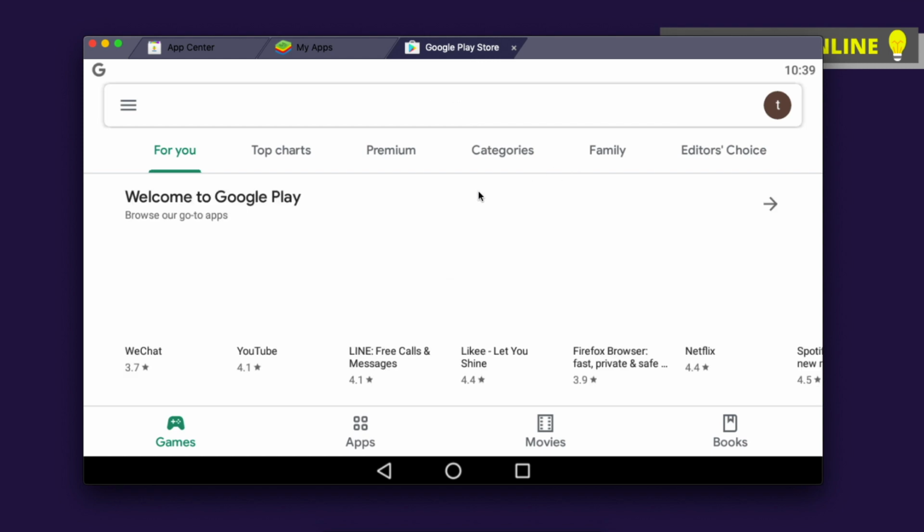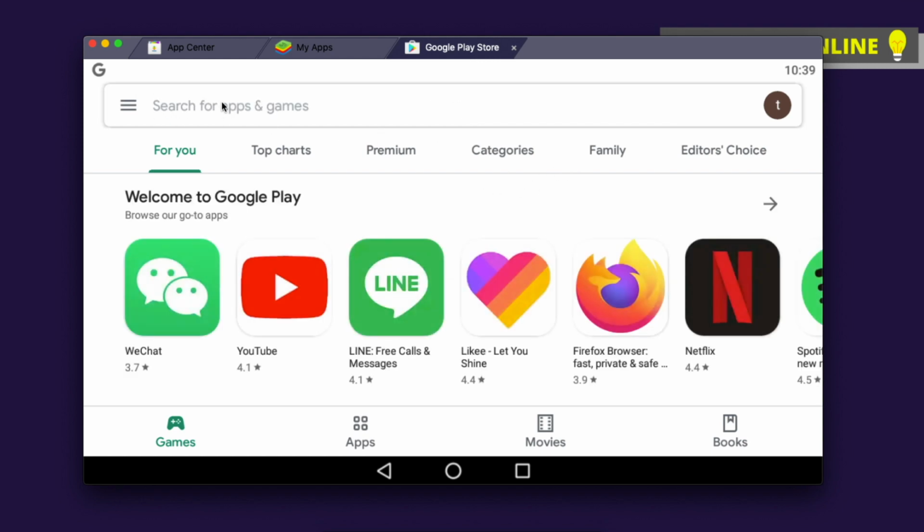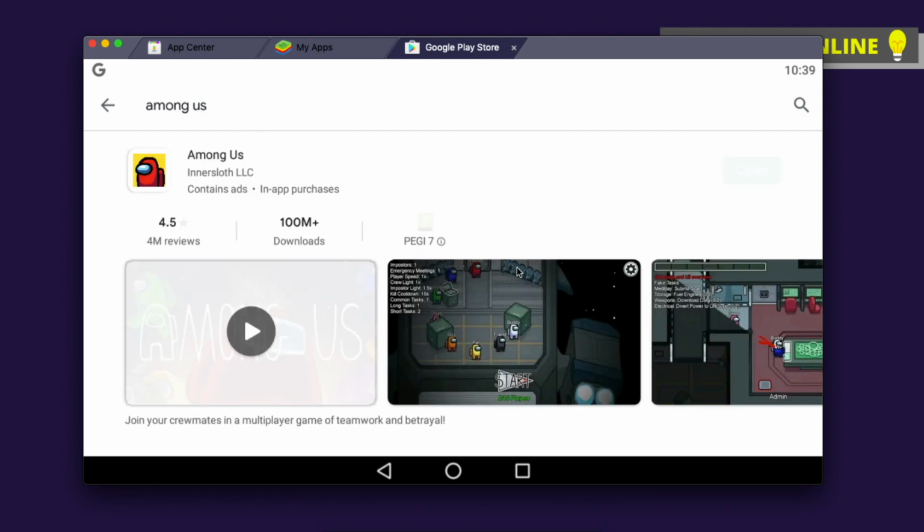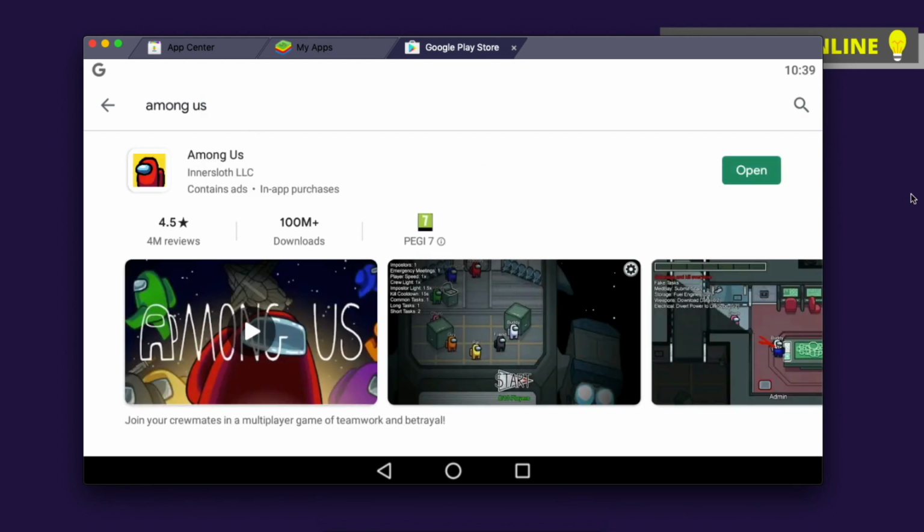So, right, as you can see here, there is search, just write Among Us. And as you can see here, the first option is Among Us, and if you don't have Among Us on your emulator, it will say here download now. So download it, and I downloaded it already, so I will open it right now.